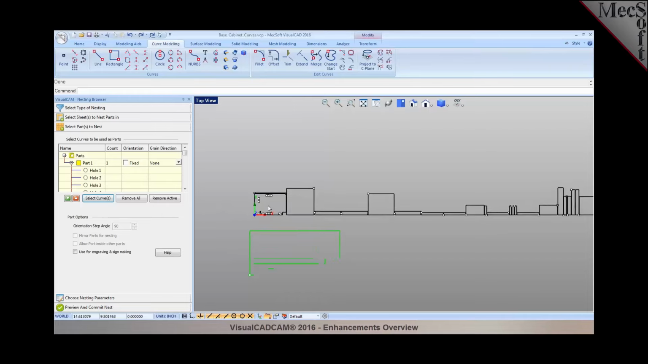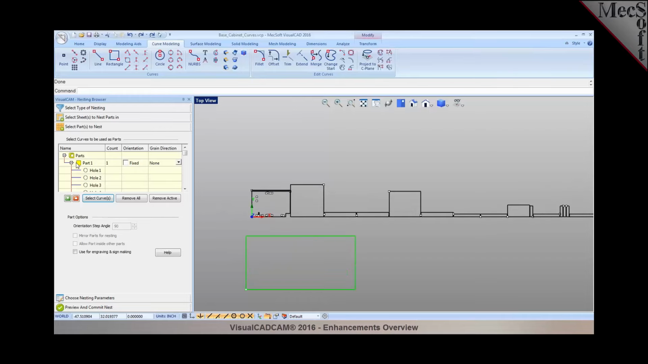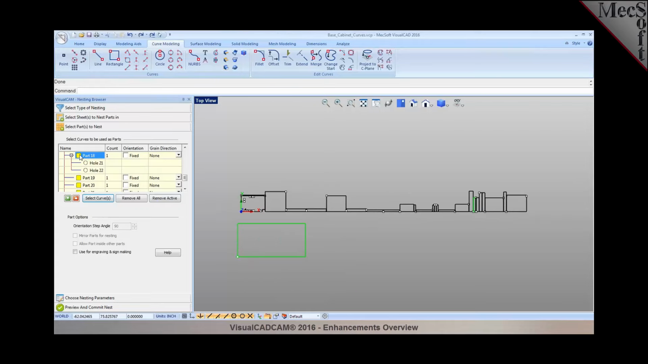You'll now notice that the nesting module automatically knows the topology of each of these parts, and it groups all the holes that belong to the part into the same part right there. So you can see that a couple of parts have holes on them, so they're automatically grouped as part and holes, as you notice right in here. So once you have the parts selected, you can specify the count, the quantity. In this particular case, since I just need one copy of each, I'm going to leave the count as 1.